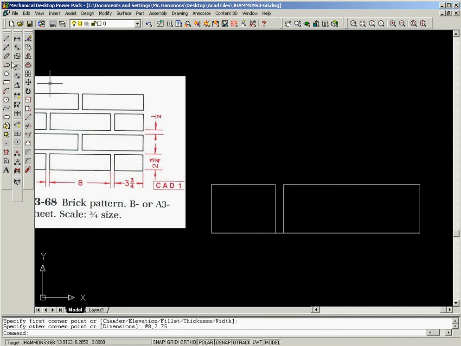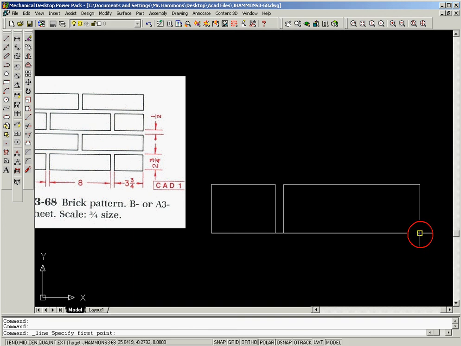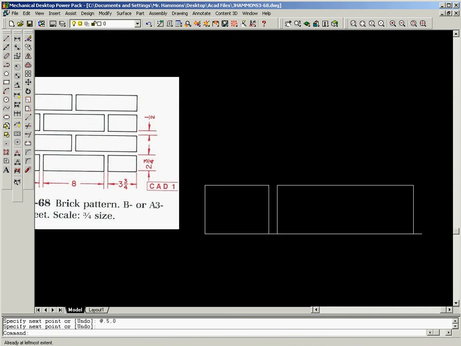I'm going to do the same thing. I'm going to click this line tool, and I'm going to make at 0.5 comma 0. I'm also going to introduce something called the copy command, which comes in handy.